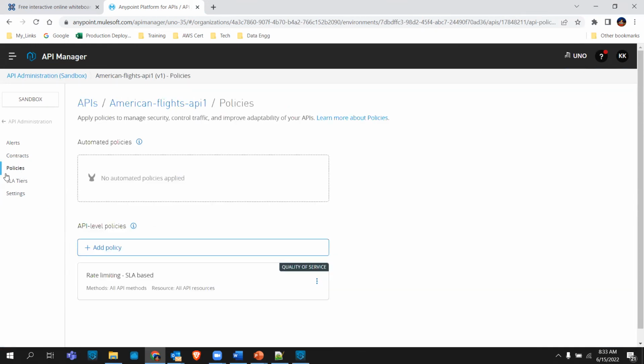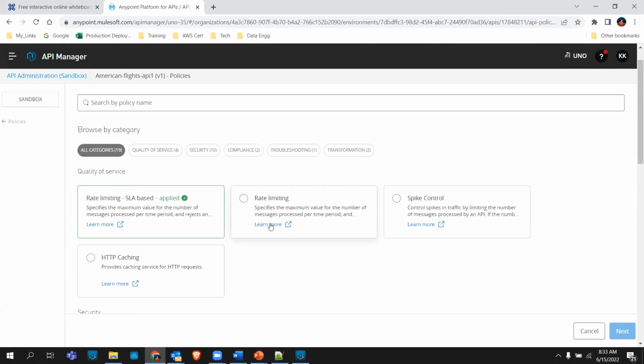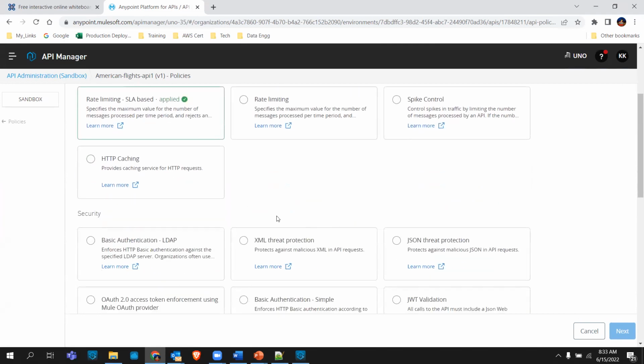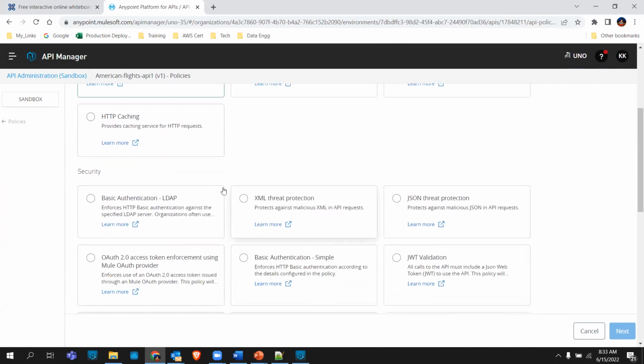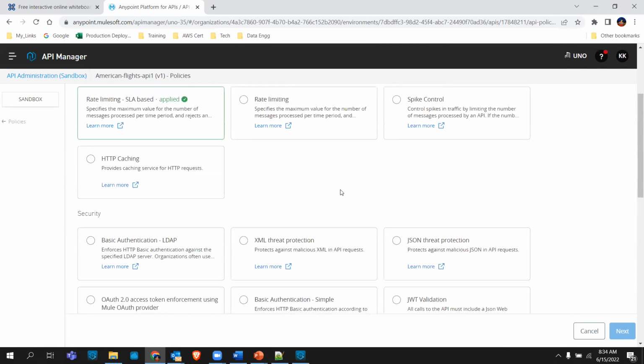If I go to the policy section, I have this add policy button, and I can add as many policies as are already there. So I have rate limiting SLA based policy, rate limiting policy, spike control policy, HTTP. There are many policies, and these policies are for security purposes. So we have XML threat, JSON threat. Again, it depends on your project what kind of policies they are using.